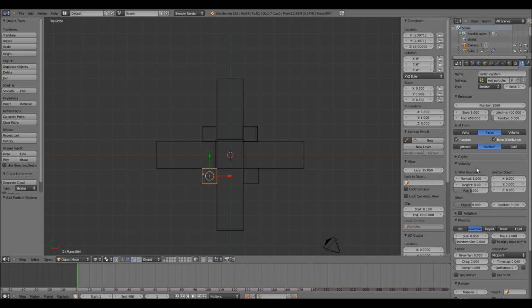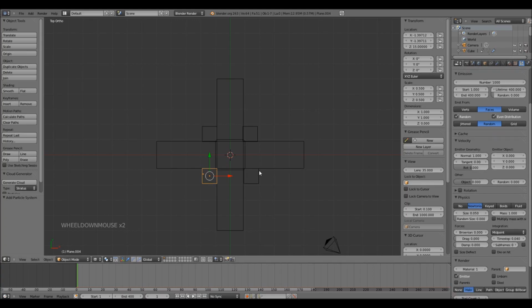Now let's look into velocity. The velocity defines with which speed particles will be emitted and in which direction. By default, the particles are emitted in normal direction. That means that the particles are emitted in the same direction the normals are pointing. So in order to see normals, we have to go to the edit mode.